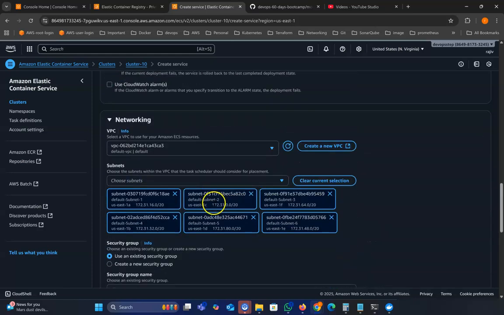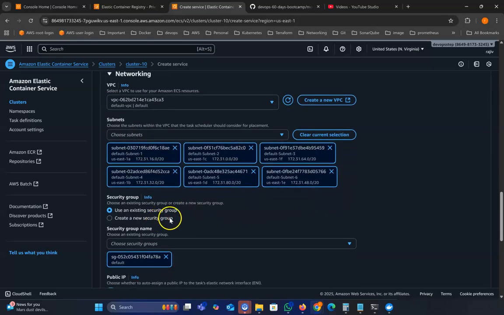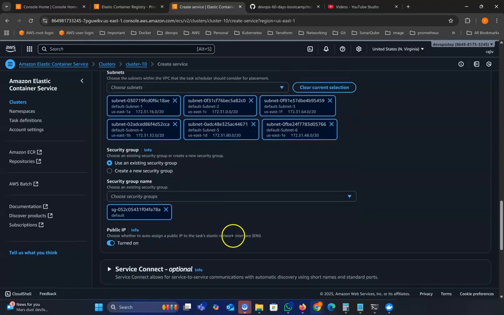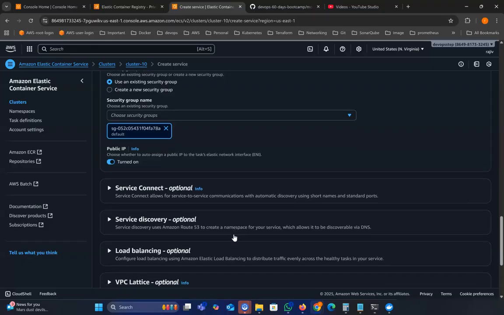In the network section, all subnets are selected, and our security group is selected. But just make sure your security group already allows port 80 and port 3000, otherwise the application will not show.